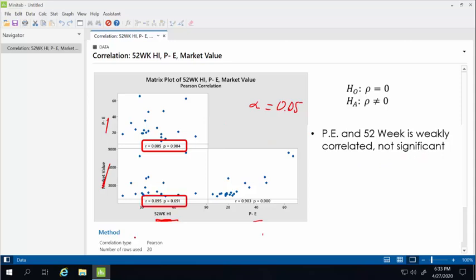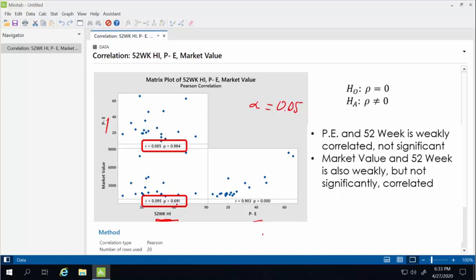For the second combination here, our market value and our 52-week high, we have a correlation of 0.095. I would say that's still very weak because it's close to zero. It's less than 0.1, and that p-value again is big. So the market value and the 52-week high is also weakly, but not significantly correlated.